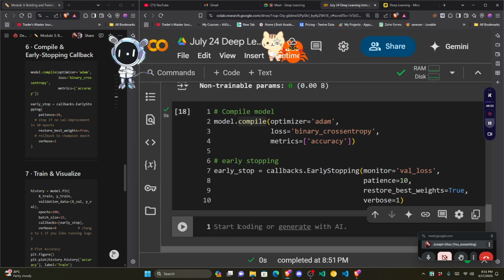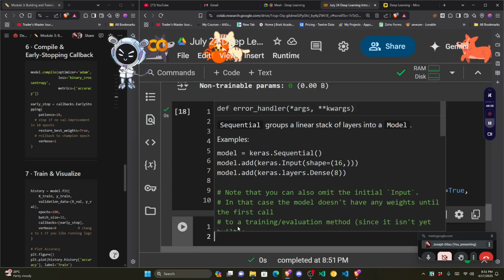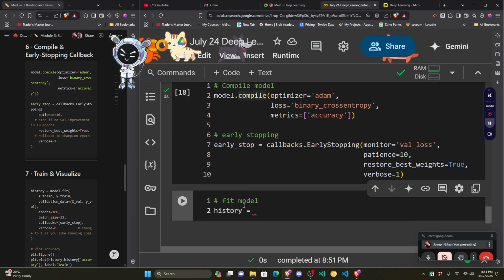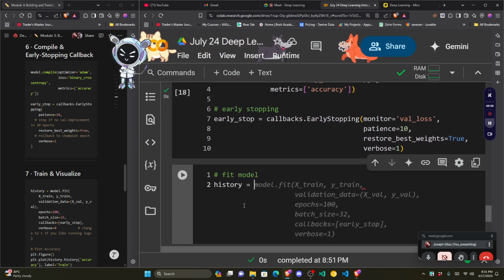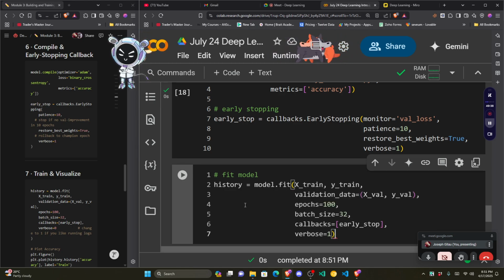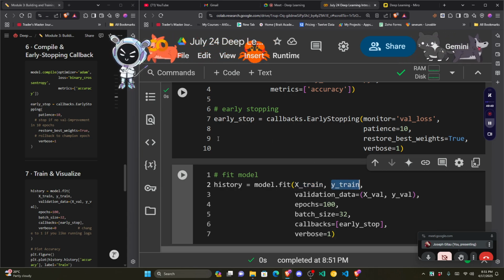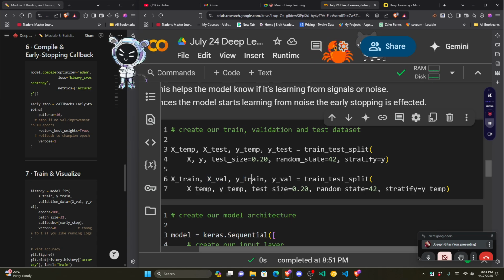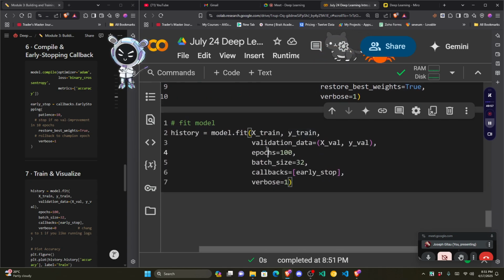After we've compiled our model, we need to fit it. So this is how you fit your model. You create a variable called history that will carry all the data extracted from the fitting process. And then we can fit our model. We'll have model.fit. We will pass in our X-train, Y-train dataset. Remember, this is how we defined that. This was our X-train, Y-train, and then we have our validation dataset being equal to xval and yval.